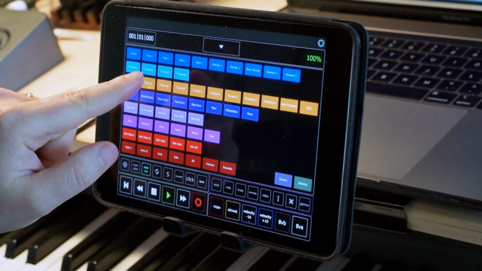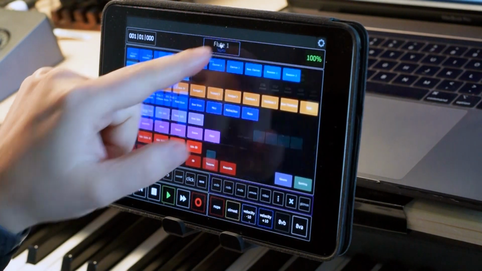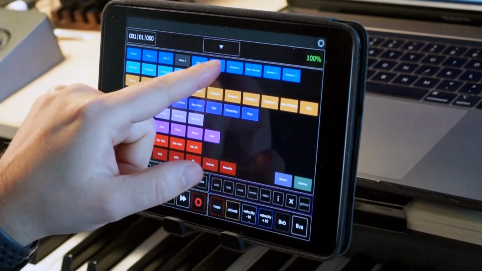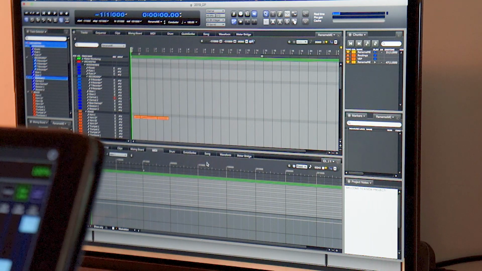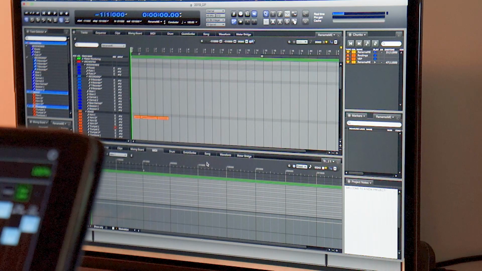And now on my iPad, you can see the graphical layout that I designed for Composer Bridge. Here I can select any instrument that I want to play. It will automatically arm the relative track on Digital Performer, as well as opening the related MIDI editor window in front of my eyes. Both functionalities can be disabled if needed.